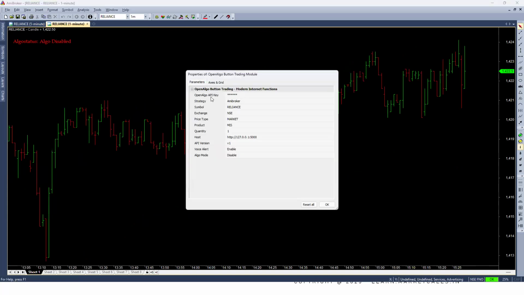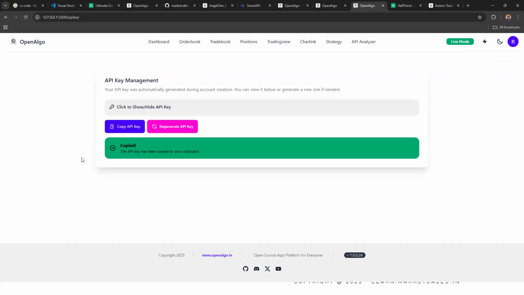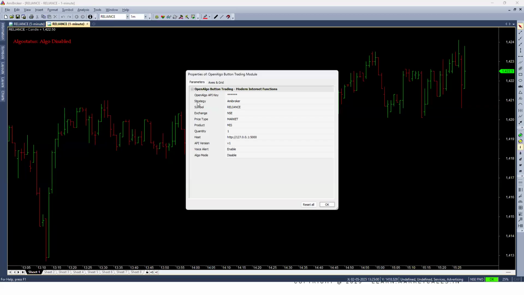I'll go to Parameters. You have to set something called the OpenAlgo API key, which you have to get from OpenAlgo itself. OpenAlgo provides a unique API key. Go to OpenAlgo, click on your profile, click on API keys, copy the API key, and then come back and paste it over here. Only if the API key is correct will it place the order. It is used for authentication so that nobody else can place your orders. It's a secure way of placing orders.